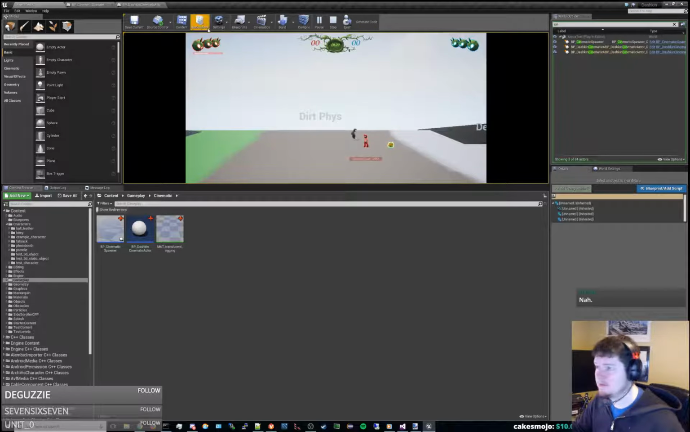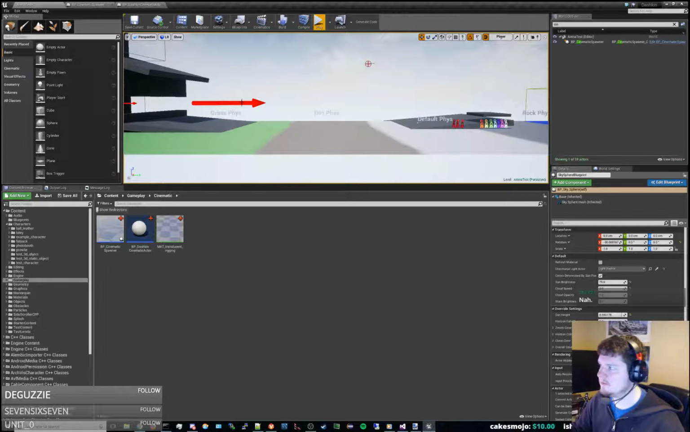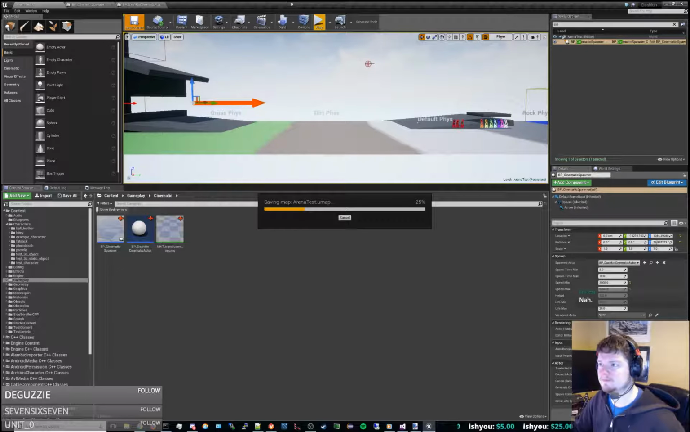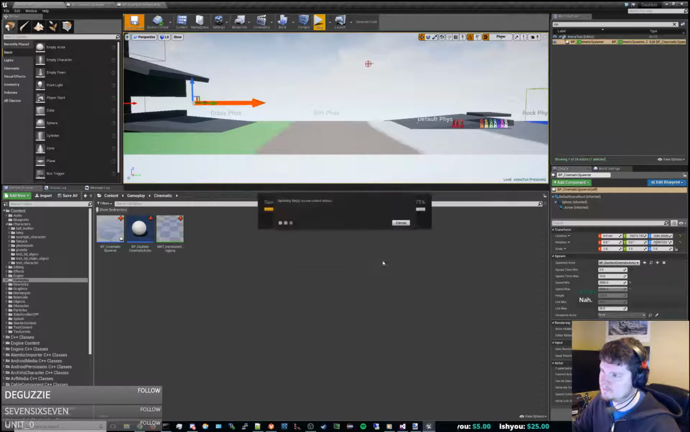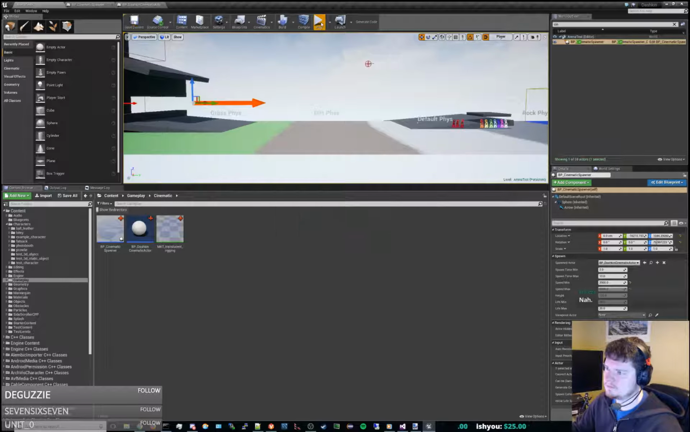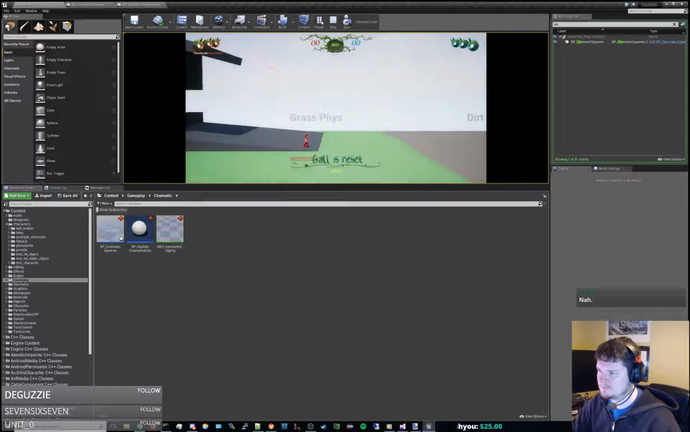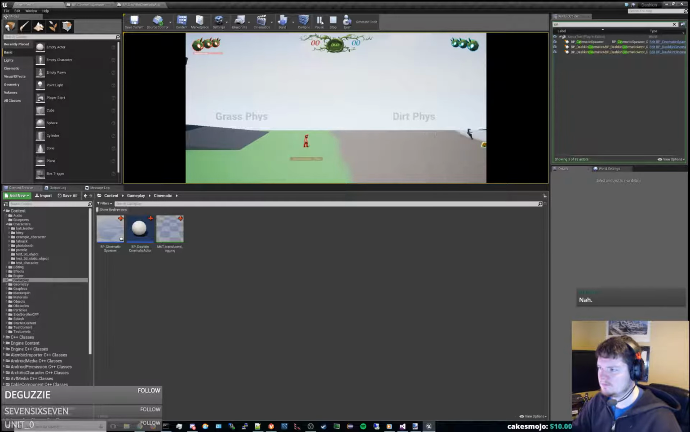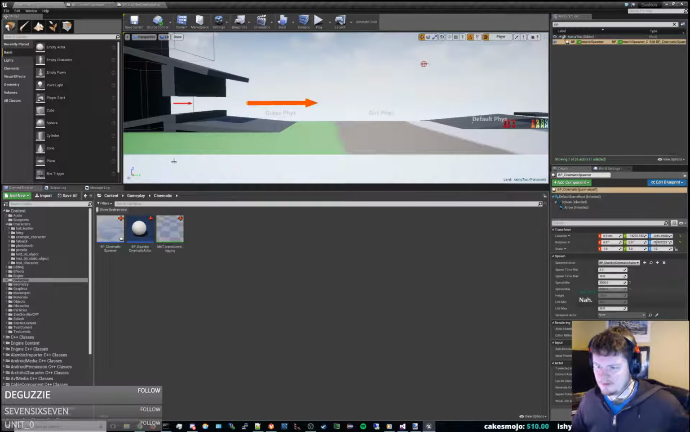So they're just doing their thing. Cinematic spawner, so let's increase the speed of these guys. Let's see what they do. Alright, cool. So that's working out.